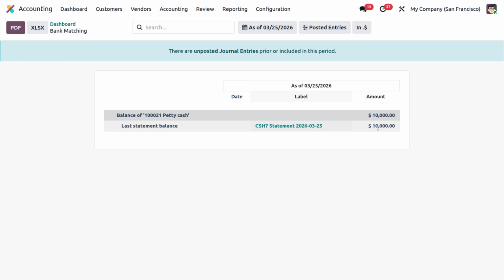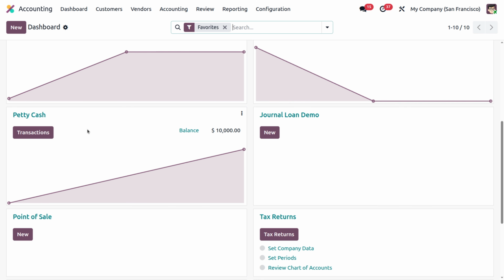So we have provided each and every thing, which means the outstanding receipt and payment and everything. Lastly, at the end of this day, we need to create a last statement of the petty cash, and we created that successfully. Okay. So that's how simply you can create a petty cash book inside the Odoo 19 accounting module without any confusion.